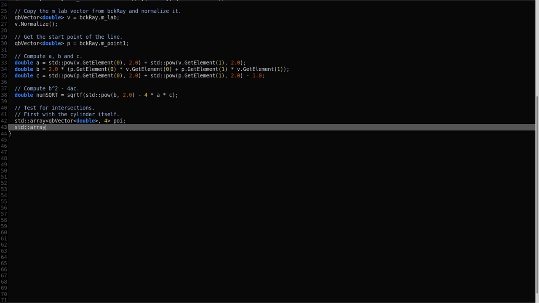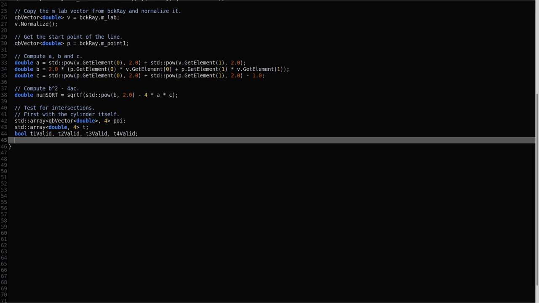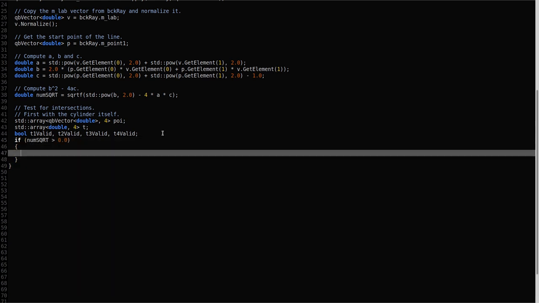We then have a std::array of type double also for t, because we're going to have 4 values of t, okay? And we're going to create some bool flags, which are t1Valid, t2Valid, t3Valid, and t4Valid, just like so. Okay, now, if numSqrt is greater than 0, in this case we might have an intersection. If numSqrt is not greater than 0, then there are no intersections, so we really don't need to worry about doing anything. But we'll come to the else condition for that in a moment.